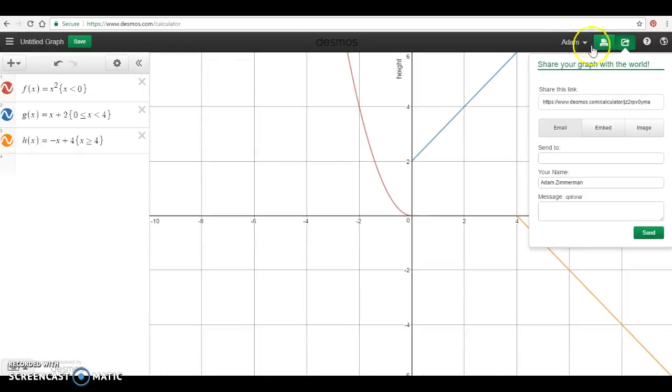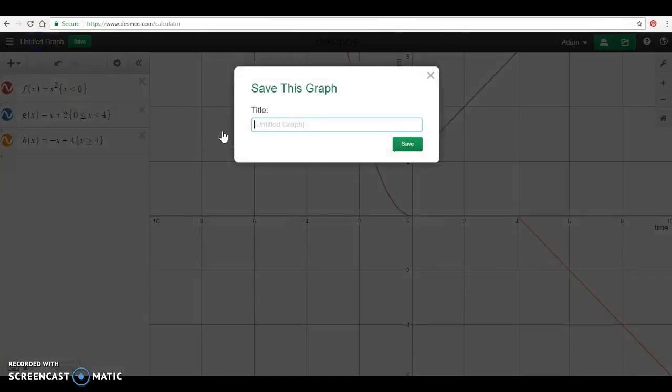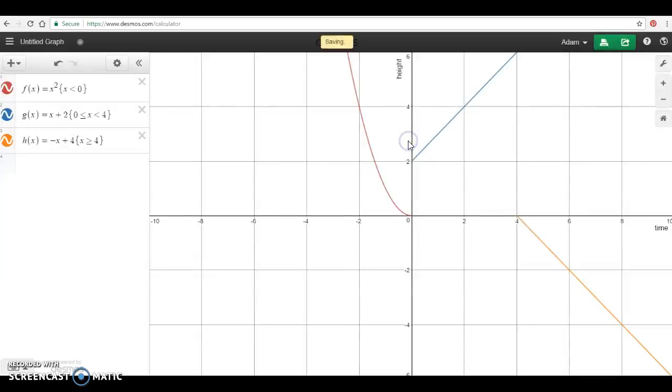Those are both options. And then finally, maybe one good idea would be to save the graph. Probably should have done all that before, so I'm just going to save this as Piecewise Tutorial and save it, and it'll ask me, and it's saved now, after I've created an account, somewhere in my account, and you'll see it next time you log in.